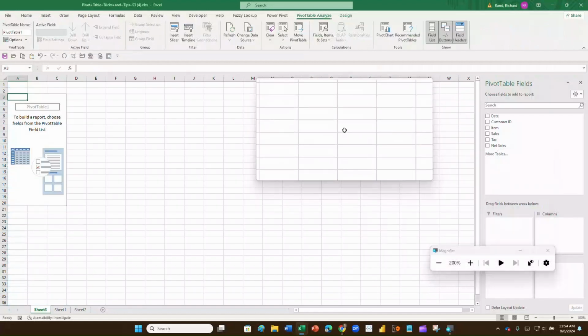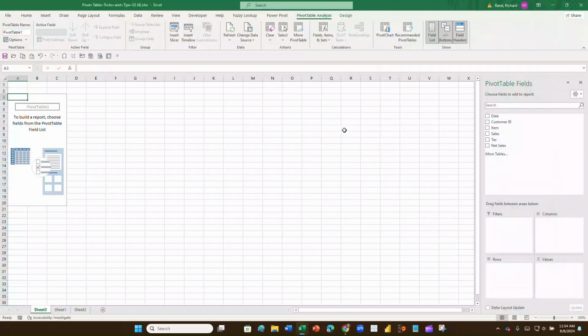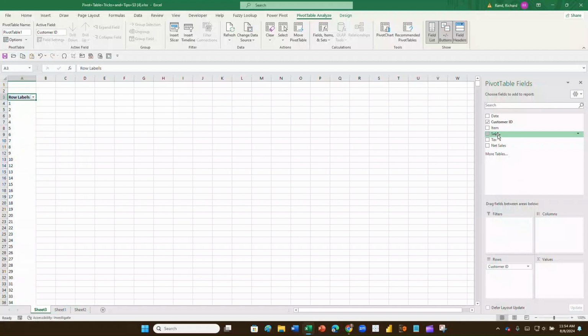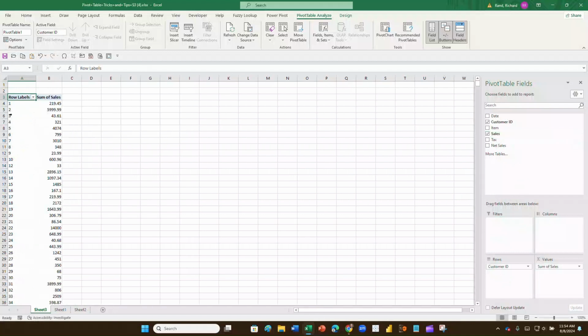So we've got our pivot table screen set up, but we haven't actually done any tables yet. The first thing I'm going to do is drag customer ID down to my rows, and I'm going to drag sales down to values. And so for every customer number over here on the far left side of the screen, we can see that we now have the amount of sales.